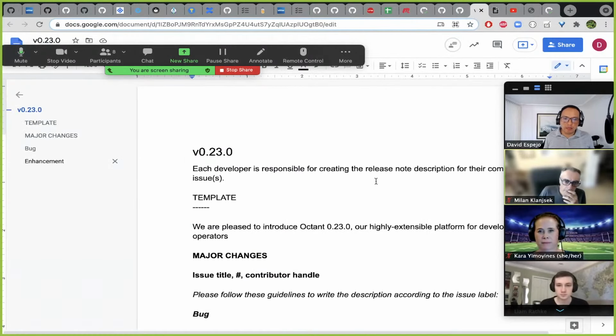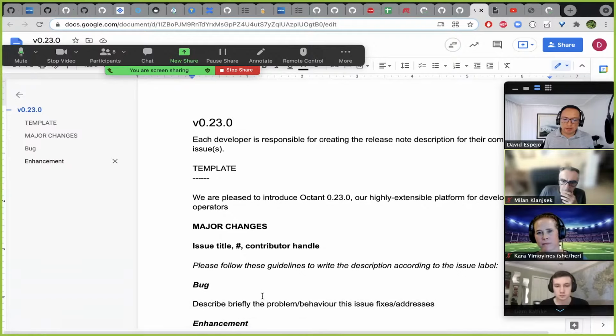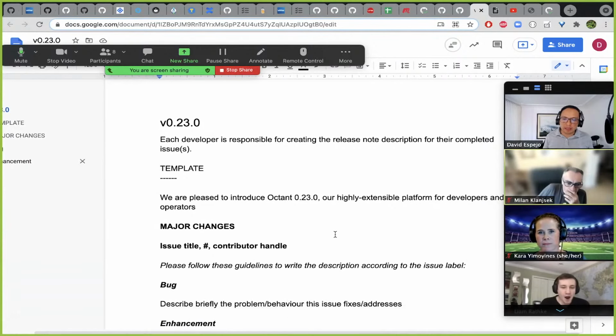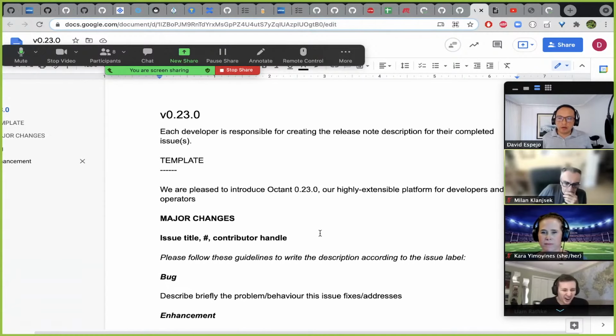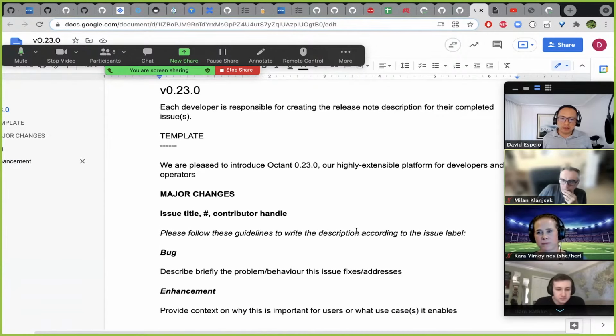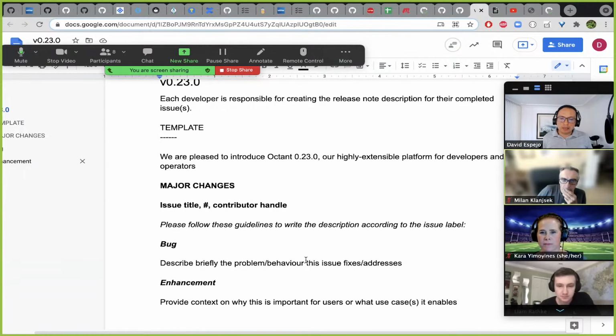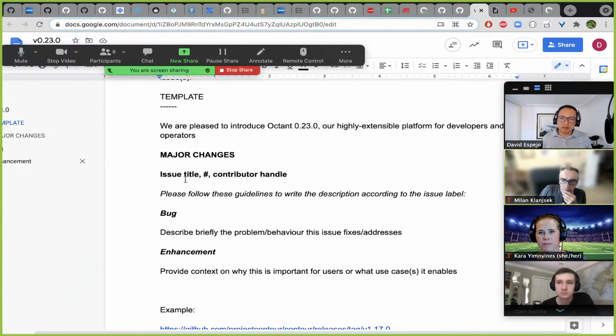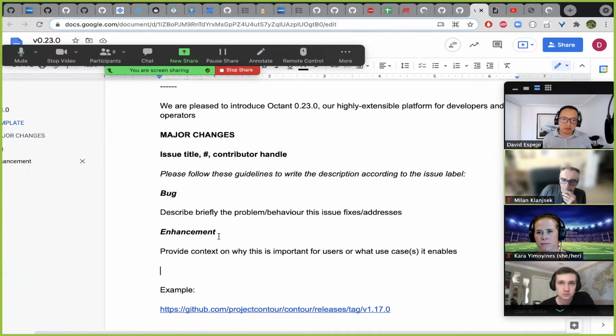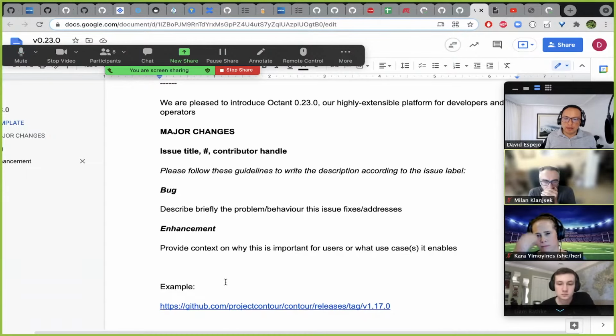notes more informational. We have this first wrapper with what will be a template for release notes, hopefully from this release and the upcoming releases, where we will have not only maybe the issue title and number and handle, but also a description. It doesn't have to be a full article, but a description. If it's, for example, a bug, what is the problem or the behavior this issue fixes or addresses? If it's an enhancement, basically why this is important for users.